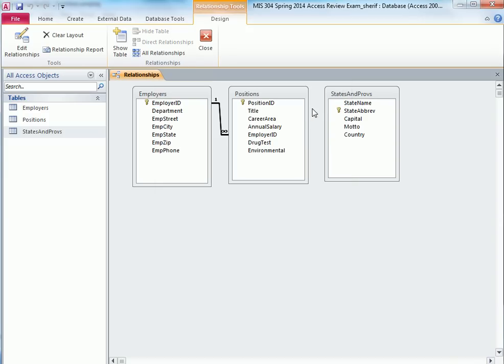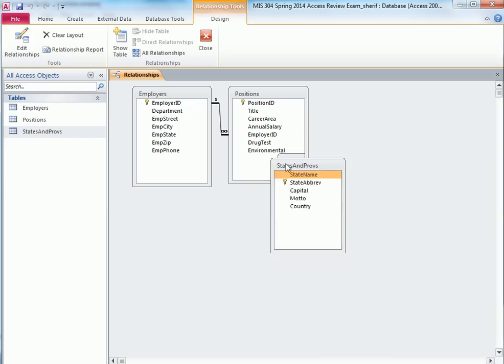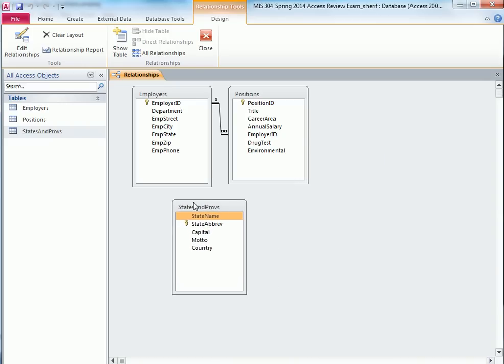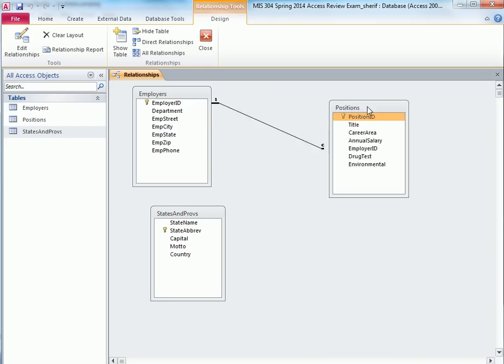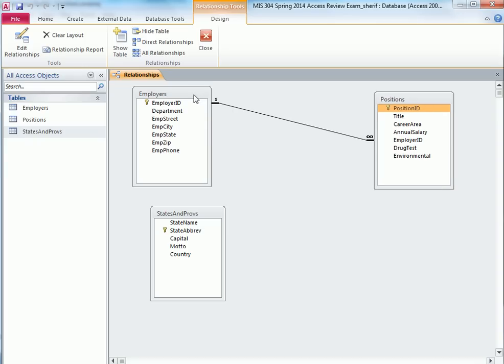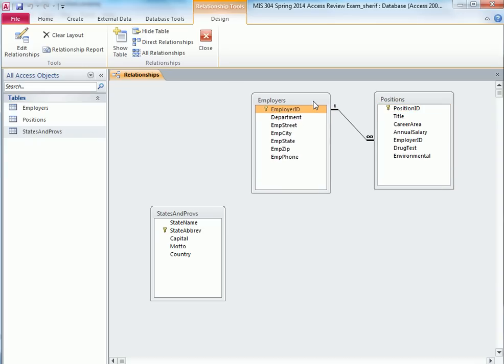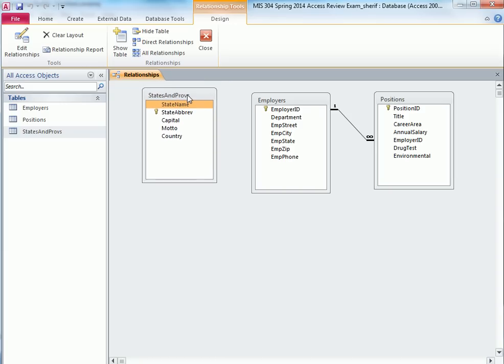And now, what is common between positions and states and provinces? Nothing really. There isn't anything in common. So I know that I'm not going to create a relationship between positions and states and provinces. So I'm going to move these far and make a space for states and provinces. And now, is there anything common between the two?